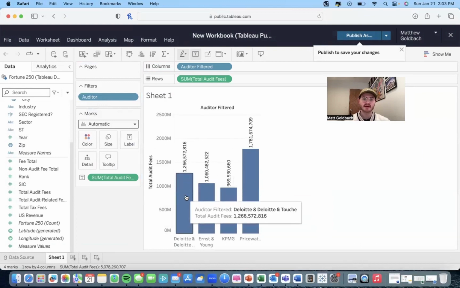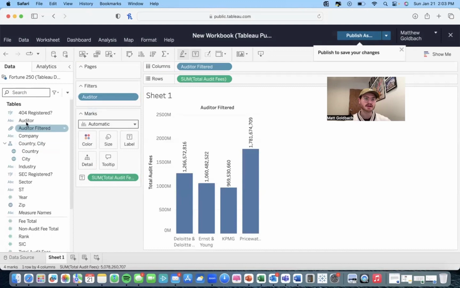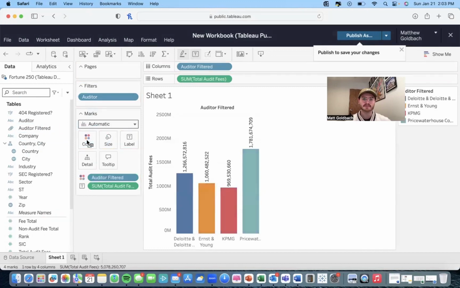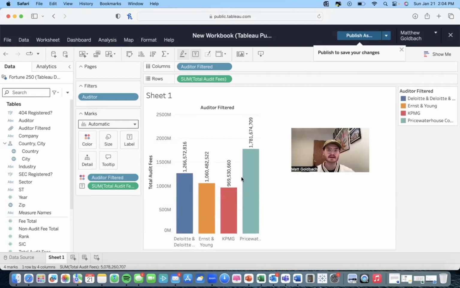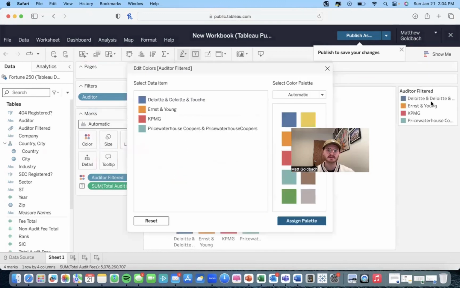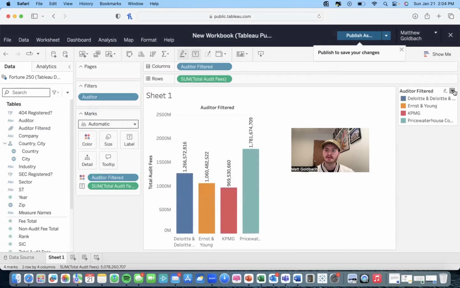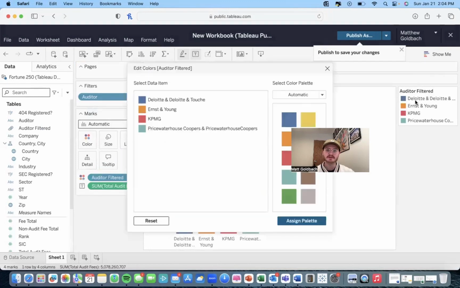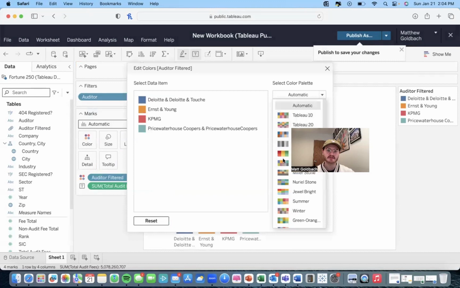And then if you had a lot of variables and you wanted to differentiate them by color, let's say, you would just drag this over. Oops, sorry, auditor filtered, to color. And then that also will differentiate them by color. And then let's say that for whatever instance you wanted to change the colors around. If you had, let's say, a map and wanted to use colors that would more clearly present your data, you'll just click this little arrow, edit colors, and then you can select the specific colors that you want to use.